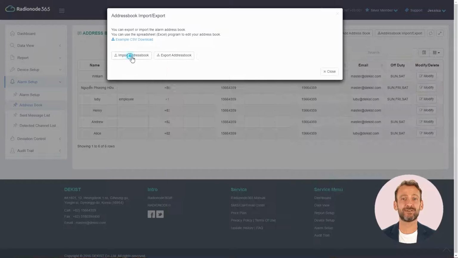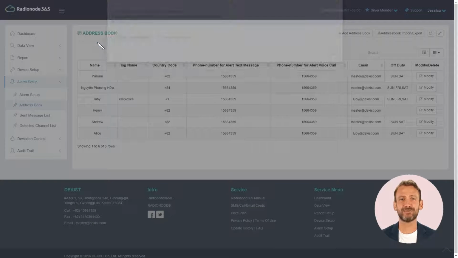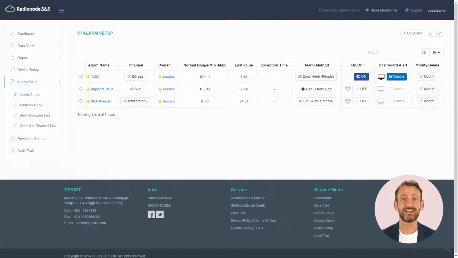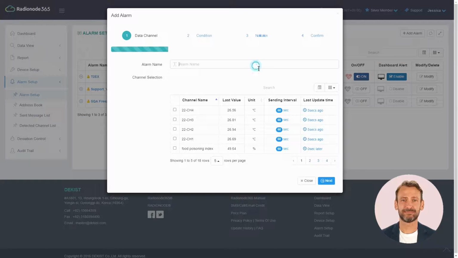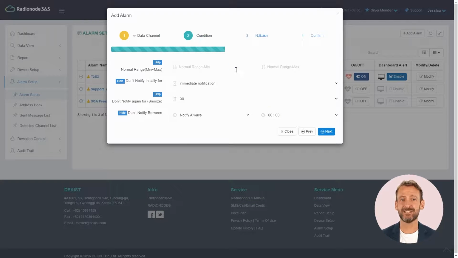I entered the information of the notification recipients, the people in charge, in the address book, so I'll add the notification this time. Go into the Notification Setup menu and click Add Notification to open the settings screen. First, enter the alarm name and select the channel you want from the channels below. Press Next to enter the normal range.